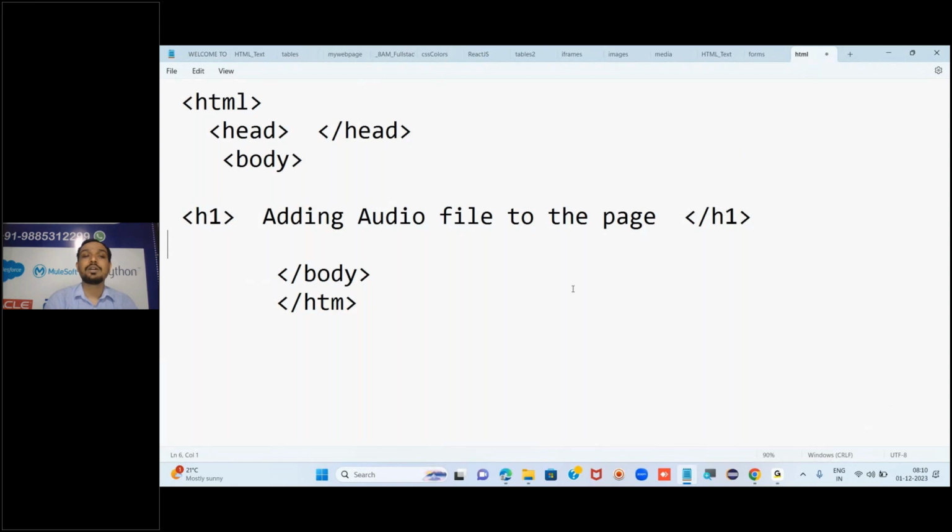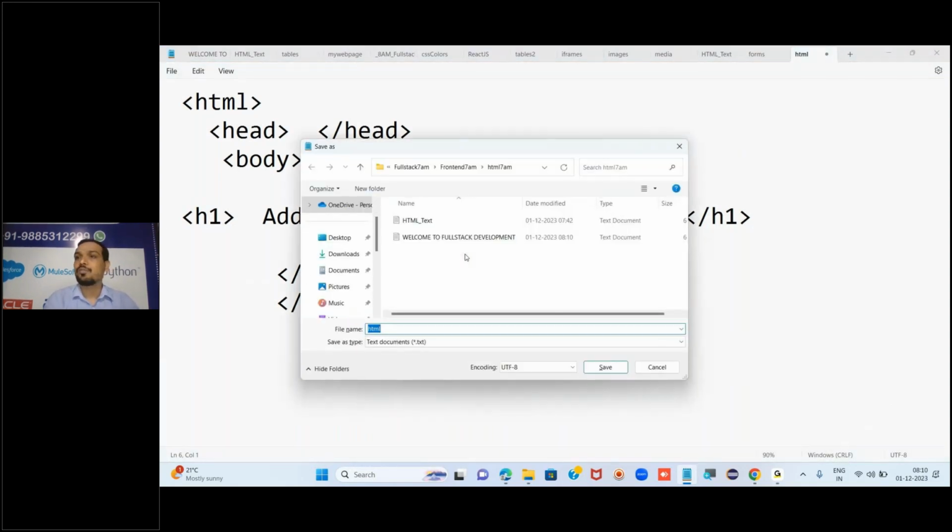So after writing this, we have to save the file. You can write any name for your file, but the .html extension is mandatory. You have to ensure you are saving in the proper location. Now it is saving in another location, because just before this I did another class, so that folder is there.